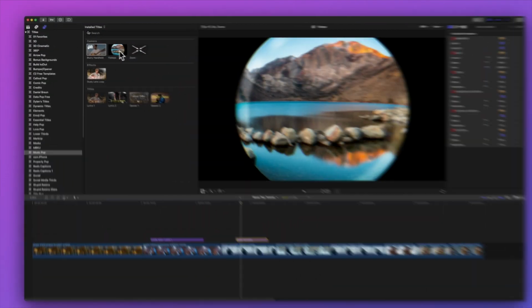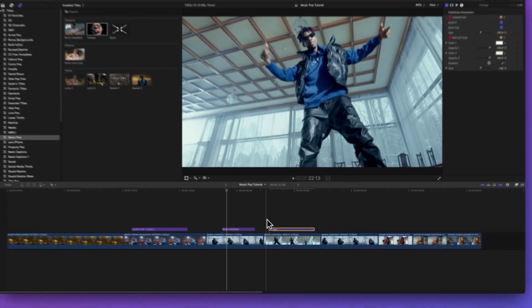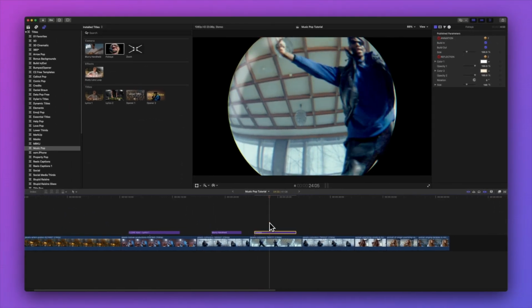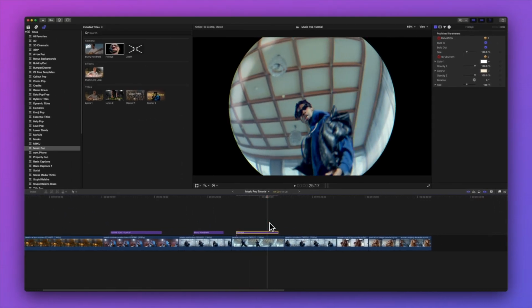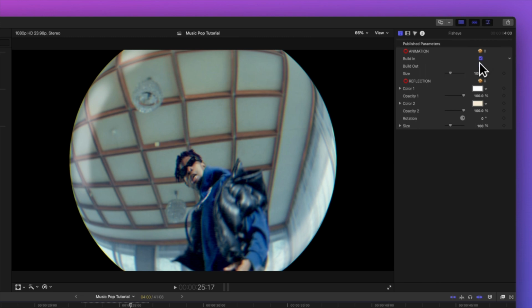Alright, now let's take a look at this fisheye effect. I'll put that above my clip, and then this is what we've got. This cool fisheye. It pops into a fisheye effect, and we have some customization. If we go to the inspector, we can turn on and off the in and out animation.